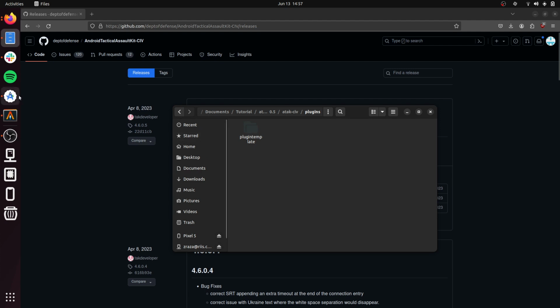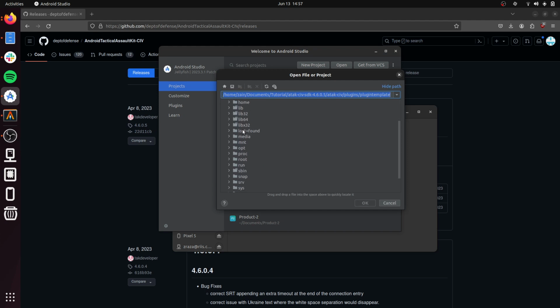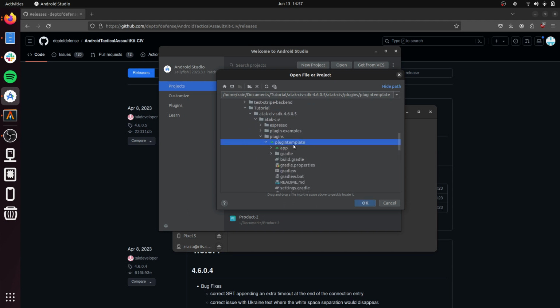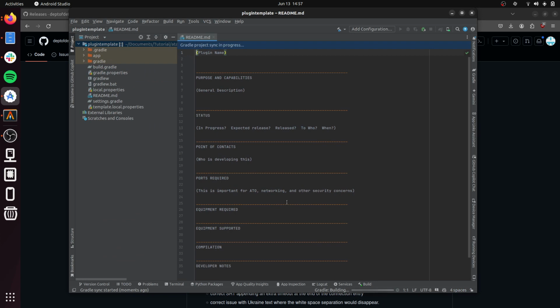So go to Android Studio, open. Now I've got to go find this. So for you, go ahead and find whatever folder you saved it in, and then you go to 4.6.0.5, which you downloaded, into atak-civ, into plugins, which you made, and then you'll see plugin template if you copied it exactly as I did. Hit OK. Don't be afraid if it immediately breaks. That's normally what it does.